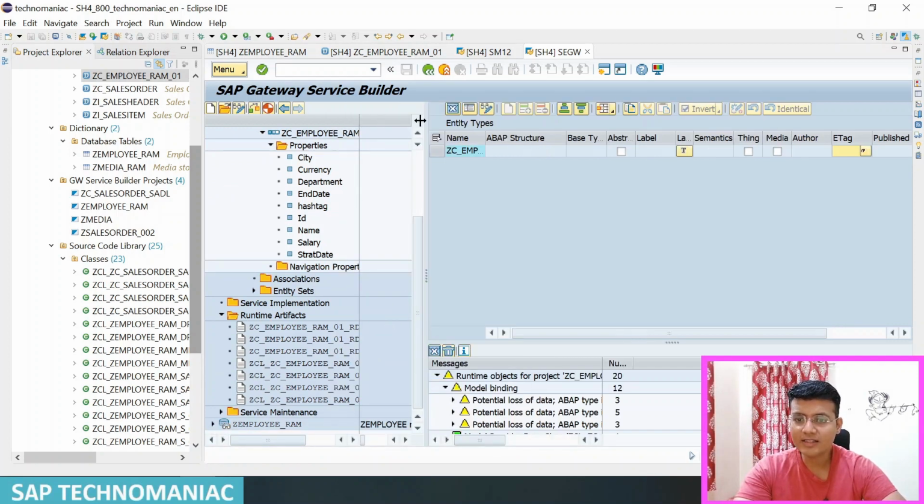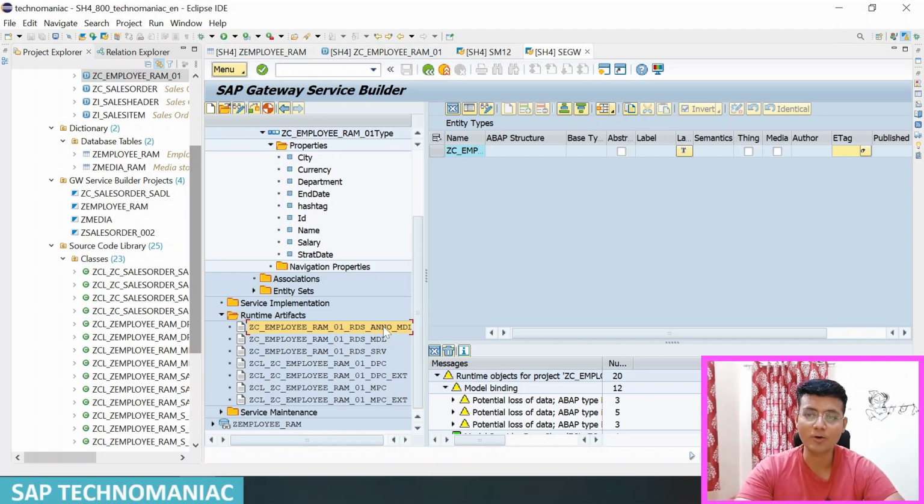So what are all the classes that got generated? ZCL GC employee RAM01 MPC extension class, MPC, DPC extension class, DPC, service model provider class, and one annotation file also got generated, which has all the OData annotations, because we have created it with reference to the CDS. That is the reason this annotation file got generated. Now let me go to my MPC extension class.